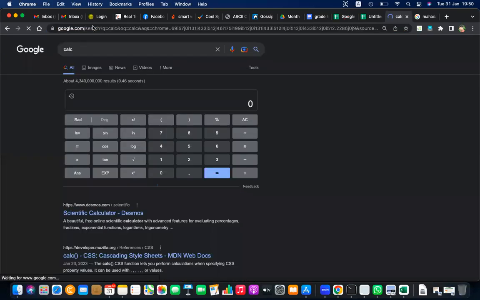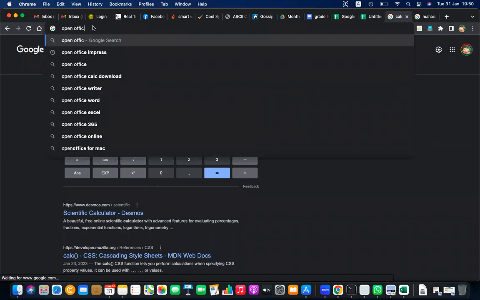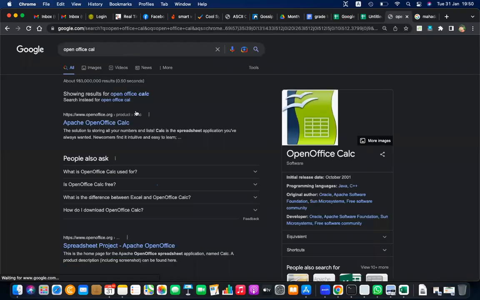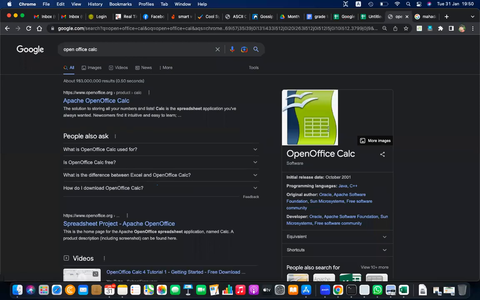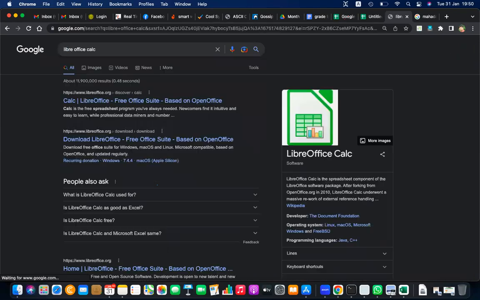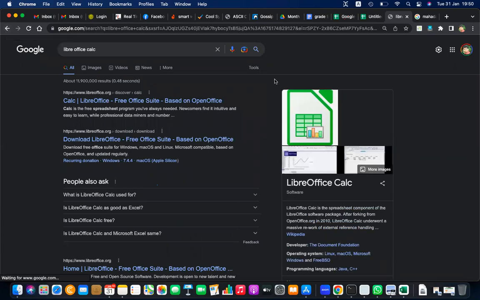OpenOffice Calc or LibreOffice Calc. These are similar to Excel, right? Both are free and open source. You can download for free, install for free, and use it for free. So these are some free alternatives to the Microsoft version, because for the Microsoft version you need to pay.